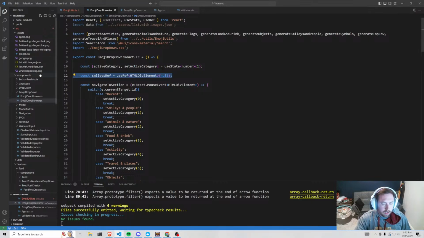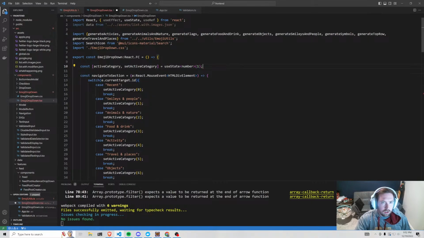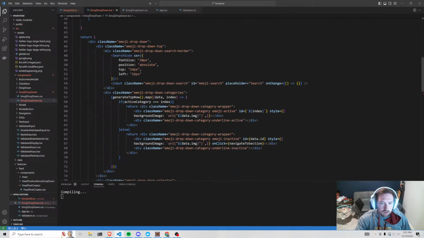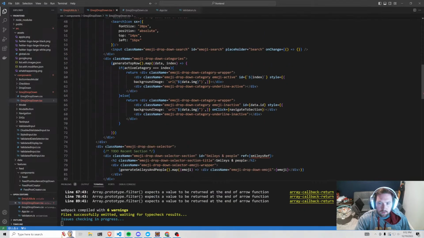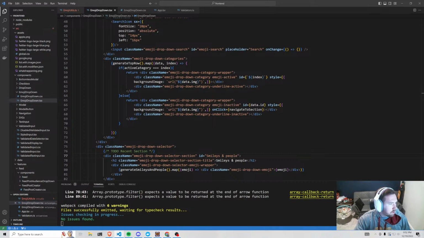Let's get rid of the smiley ref and get rid of useRef because we're not going to use it. And let's go back down here and get rid of this onRef. So I just need to do a little bit more research here. Let's see if there's anything else here. Main show is document fragment you want to link to, blah blah blah. See, this doesn't help me either.